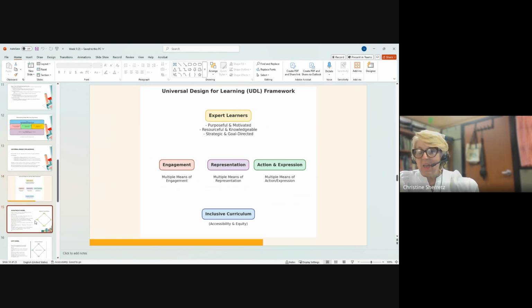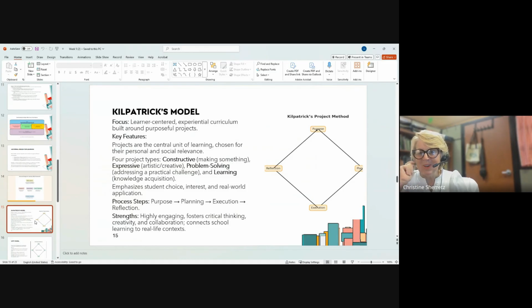And then the last one, and I think it was Kenya who said, hey, what about Kilpatrick's model? Yeah, Kilpatrick does have a model. I think it's in your textbook, but if not, here's Kilpatrick's model. This is a very learner-centered, experiential curriculum where you do a lot of projects. With this, the four project types are constructive, expressive, problem solving, and so on, the Kilpatrick model. So those are some of the models that we have. Those are not the evaluation frameworks.